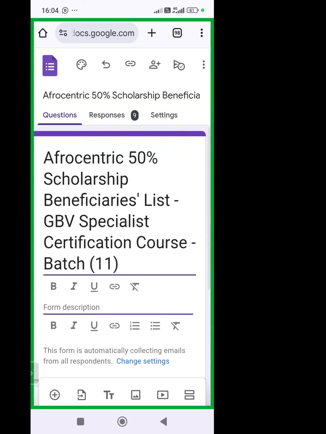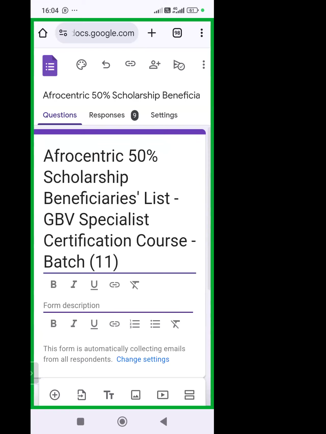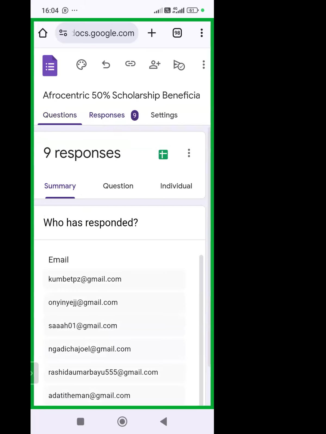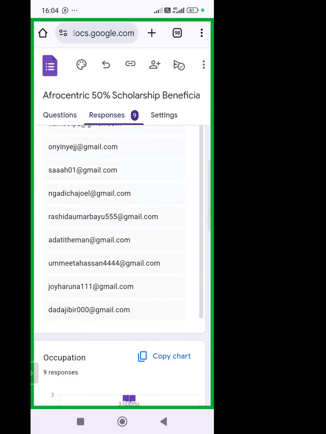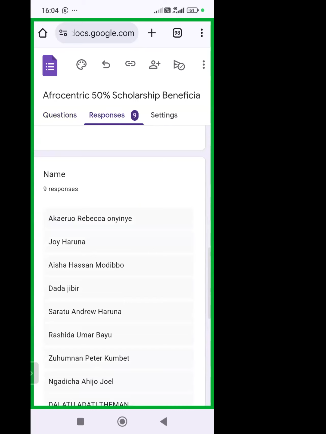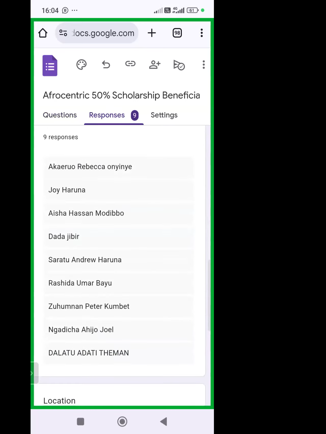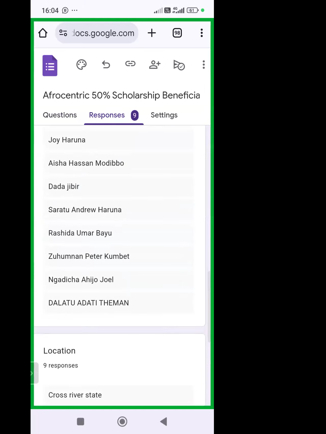So you come like this now, responses. On graduation day, when this person pays 5,000, we go and check their names here. What is your name? We check their names in. So Akuro Rebecca Onyeye, 5,000. So he's qualified for 5,000. Aruno, Sarah too, these are their names.